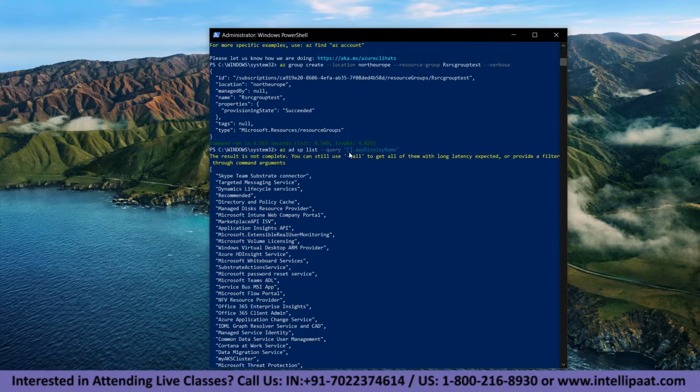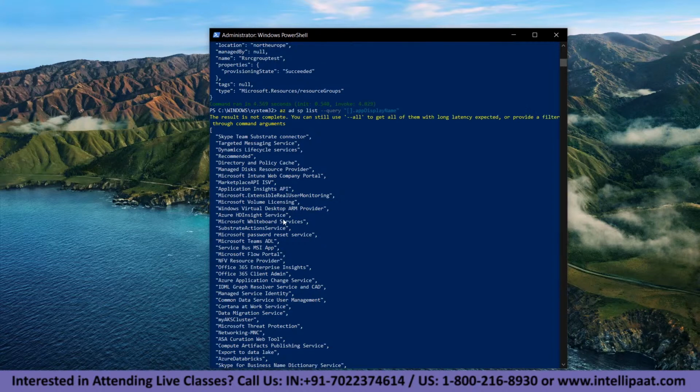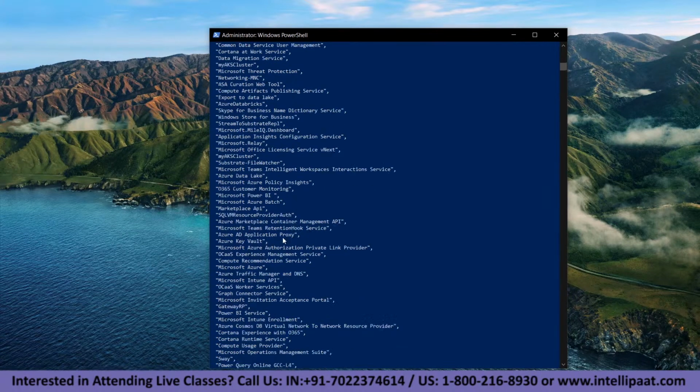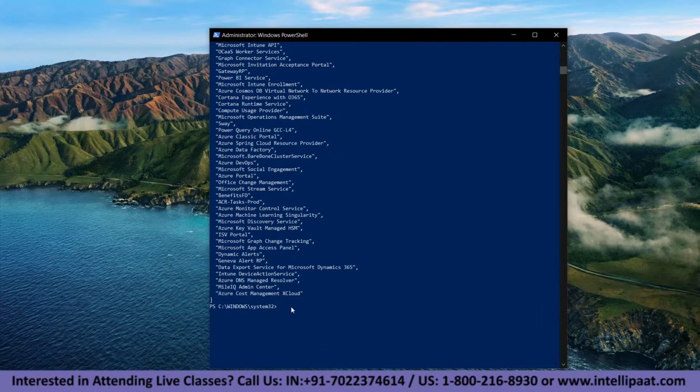If I give the tag bracket app display name, it will give you the display name of all the applications that are supported in my Azure account. So here you can see Application Insights API, Microsoft Volume Licensing, Azure HD Insights Service. All these things are the names of the applications that my Azure account has. So this is actually how we query the various things in Azure.